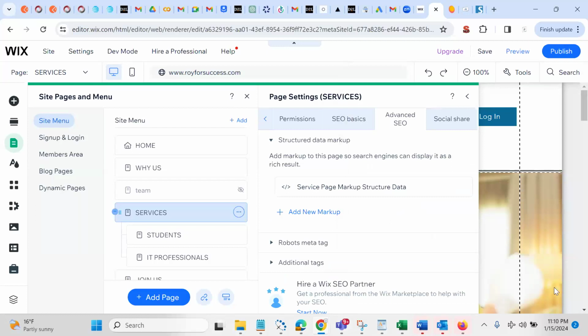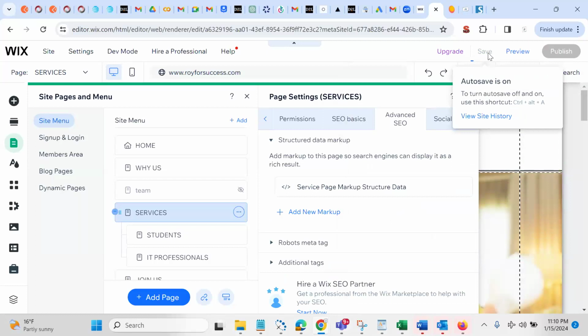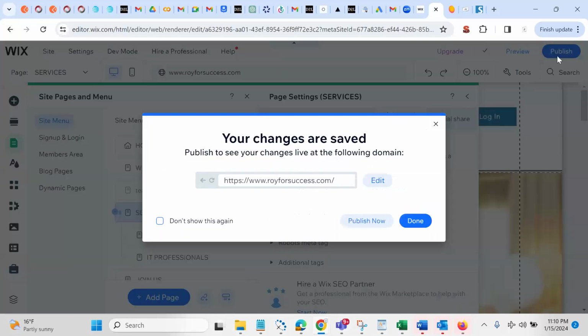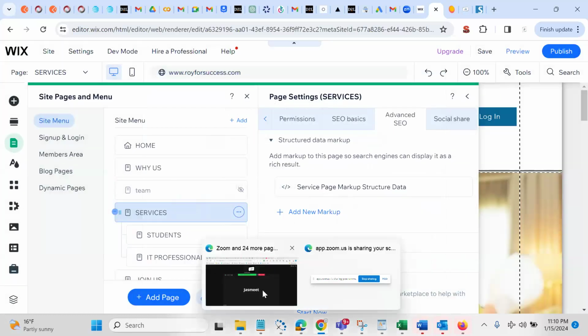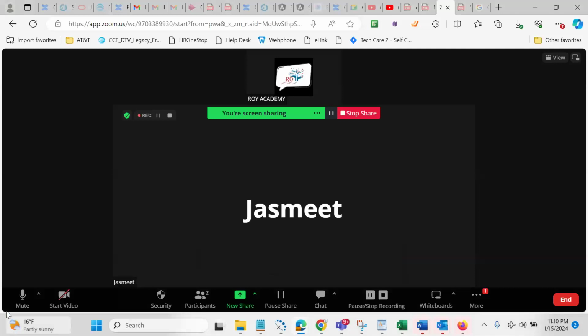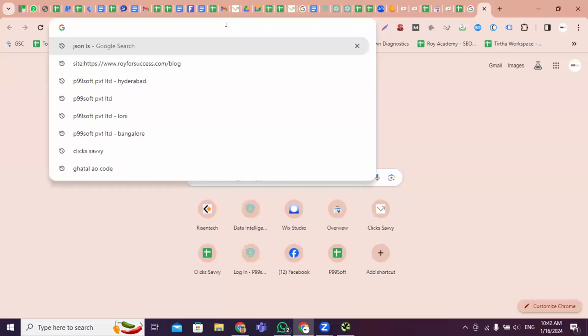Now, how it will show, if you have added a services section or for any recipe, I have to show you how structured data comes. How will I realize that it has really worked? Well, once you have submitted the structured data, Google doesn't guarantee that it will be visible. Let me show you my screen, how structured data comes up.